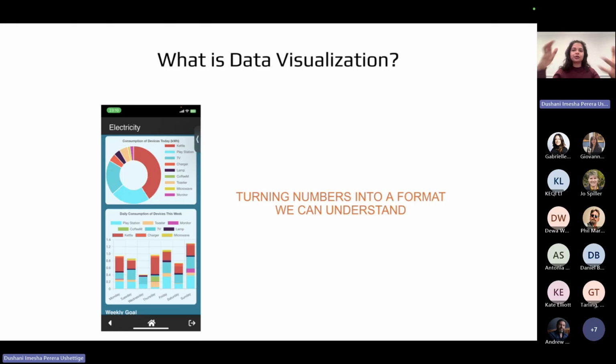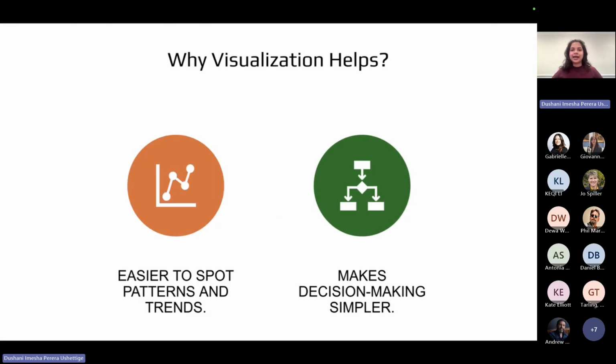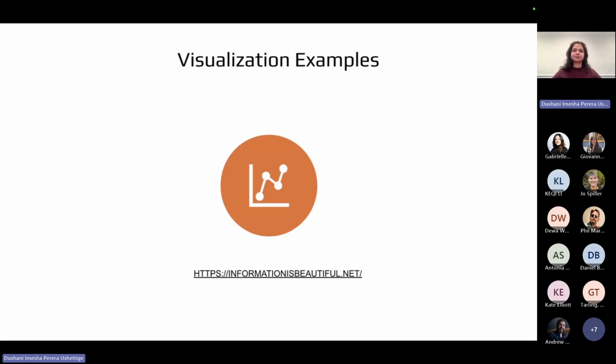So turning raw data, which can be complex, into a simple format that we can easily understand, make sense of and interpret is called data visualization. Like I mentioned, it can help us to easily spot patterns and trends in our data, and it can also help us make decisions for the future, since we can quickly grasp what the data is actually telling us.